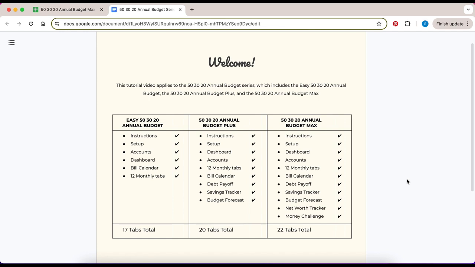So in this video, I will go through the 50-30-20 Annual Budget Max because it includes all tabs, so no matter which spreadsheet you purchased, you'll learn about every tab in your spreadsheet. All right, let's move on to the spreadsheet.